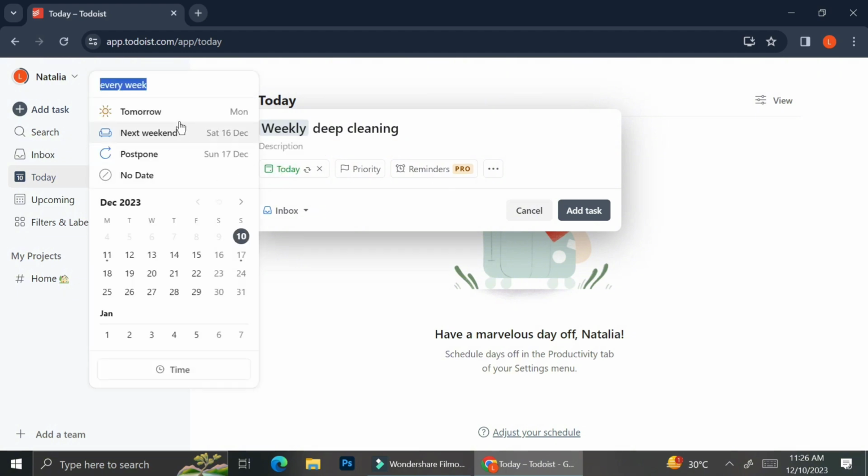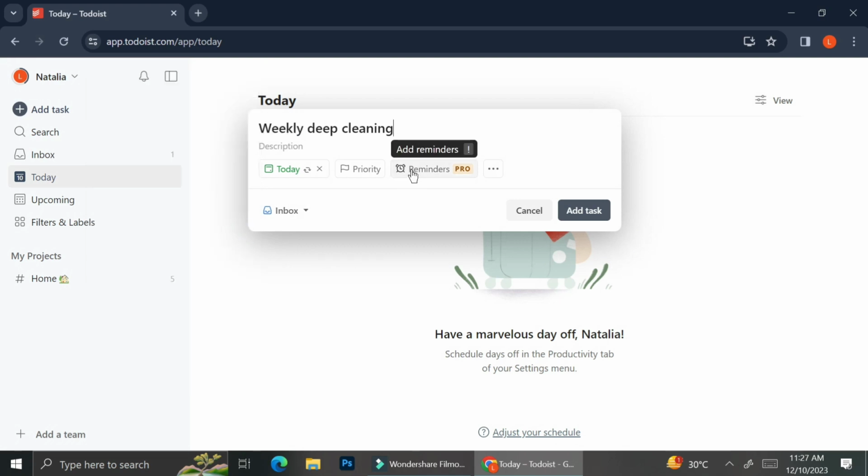And then I'm going to choose what time I should do this task. Let's say that I want to do that task today. I can set a reminder if I am using the Pro account, but since I'm using the free one, I am just going to go ahead and set the priority of this task.